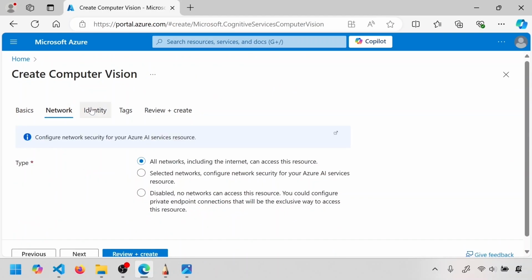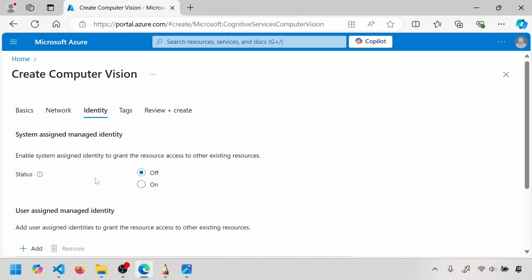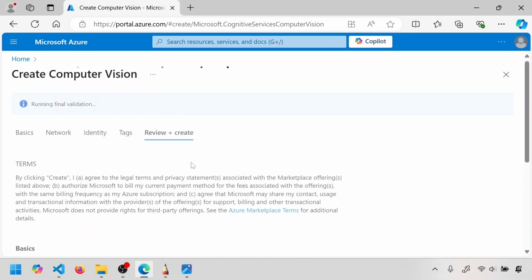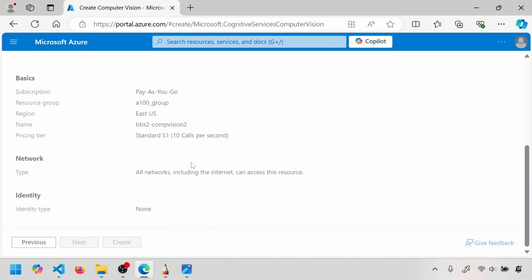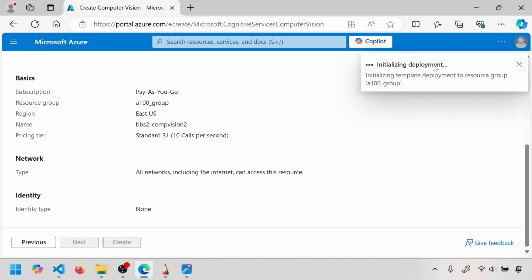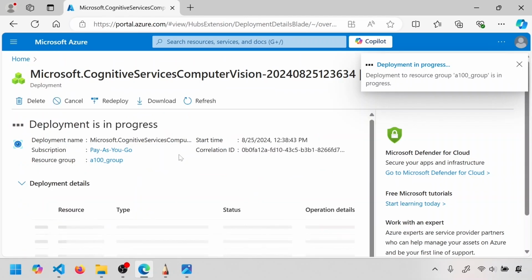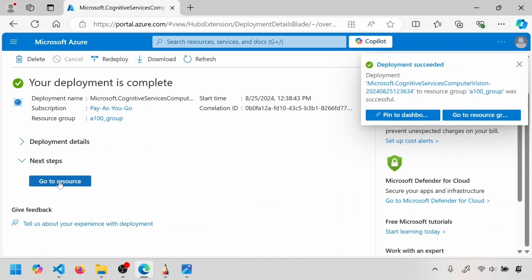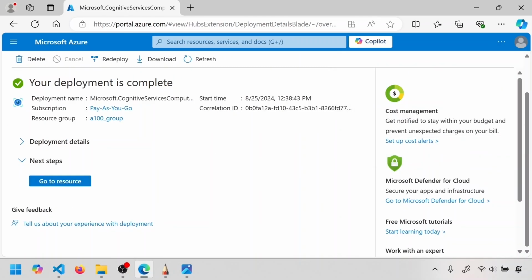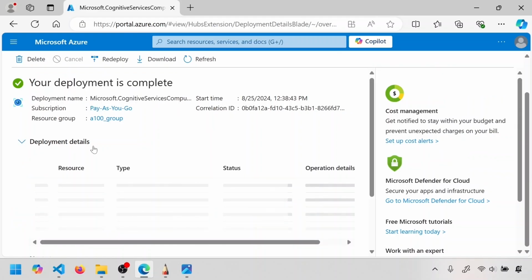So there are a couple of different things here. Azure specific network to further tighten it down. This is the access control and things like that. We'll have a separate session on these things, but for the time being, we are going to simply review and create. So it is initializing the deployment. So you have a status here and it has created. So we can go to the resource. Deployment is complete. So the service has created.